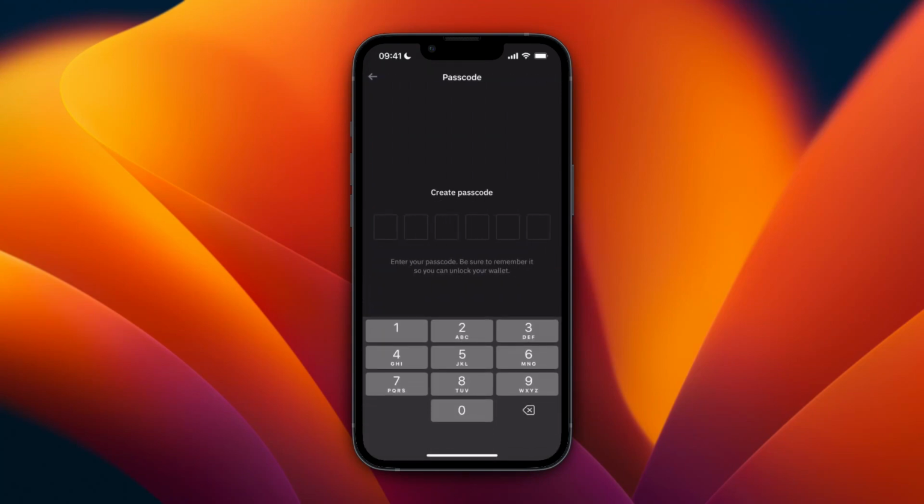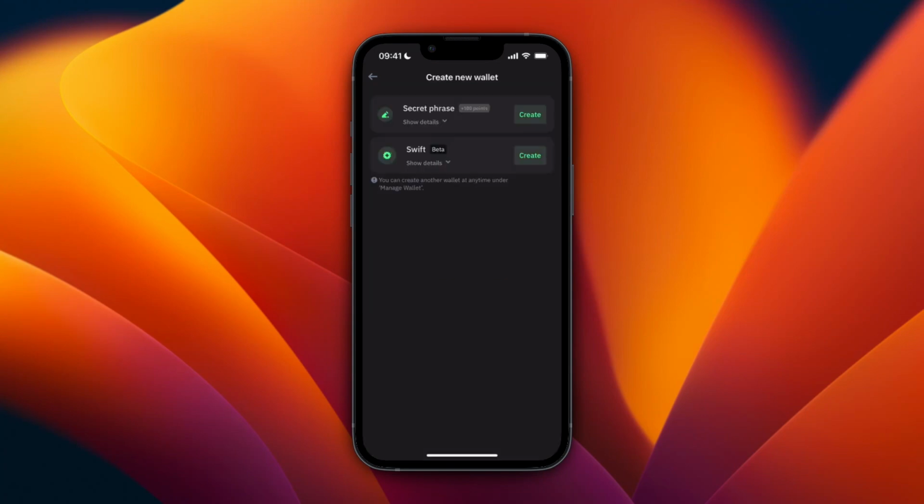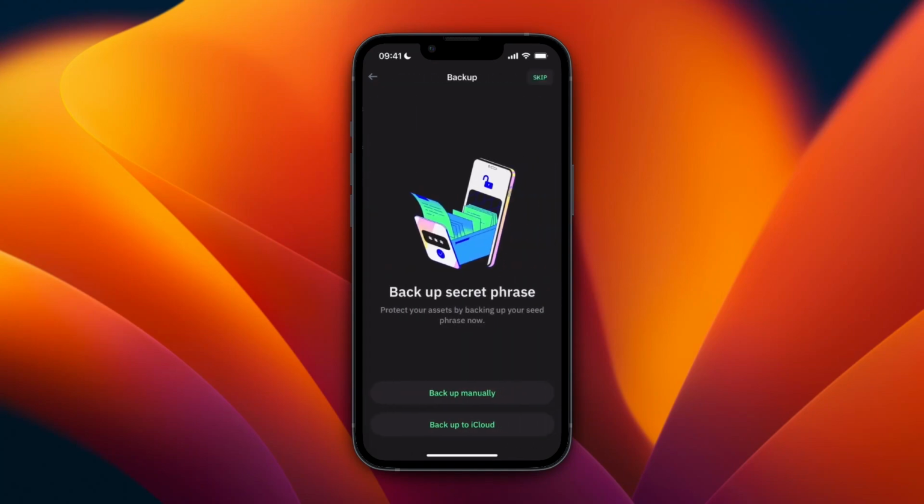From here, just create a passcode that you want to use to unlock your wallet in the future. Then confirm your passcode by entering it again. And now you can create a new wallet using a secret phrase or Swift. I'm just going to use a secret phrase. So you just want to click on create on whichever one you want to use.